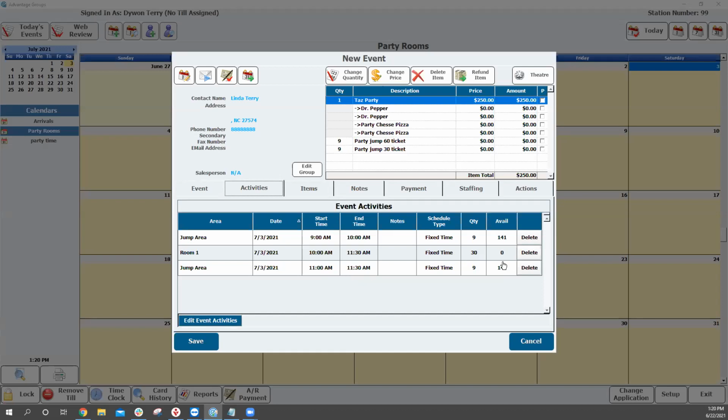If you look at the availability, it's showing you, hey, I have a capacity in my jump area for 150 people, and I'm going to be taking 9 out of that capacity. Then my room, I have a room capacity of 30. So I can have up to 30 people, but I'm only going to have one family in the room. So it's going to show that that room is being maxed out. That is what we call a single use room. And then my jump area, 9, from the 30 minute jumps. So I'm still going to take 9 right back out of my capacity. And I can add activities to it if I need to.